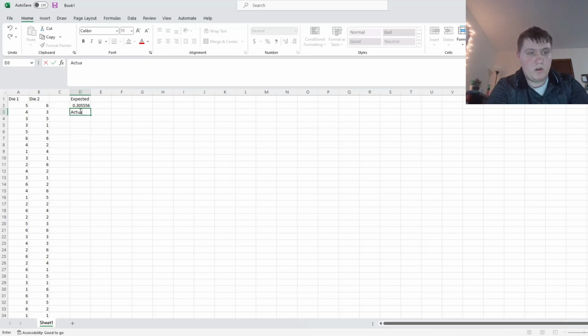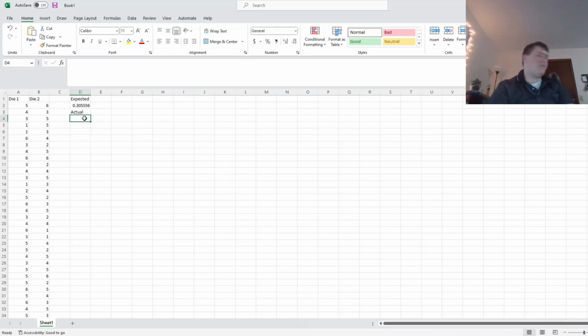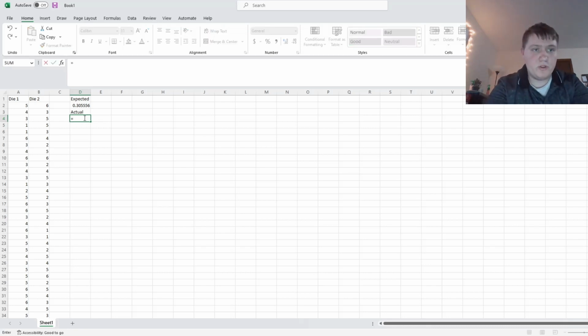And our actual, and this is where it's going to get complicated. So we need to count all of these pairs to see if die 1 is 3, die 2 is 3, or both of them are 3. So what we will do is we'll do another function.